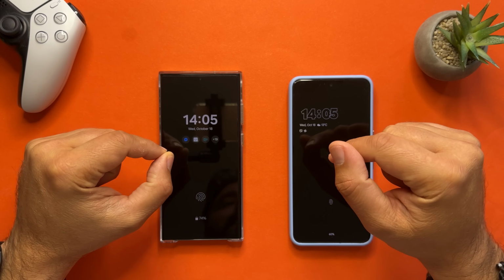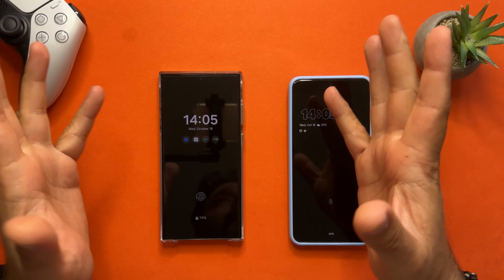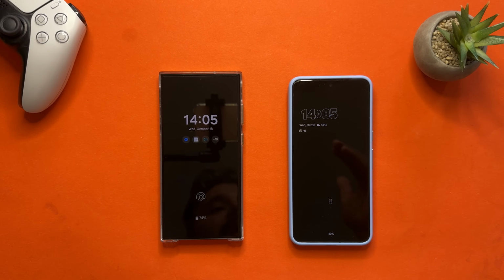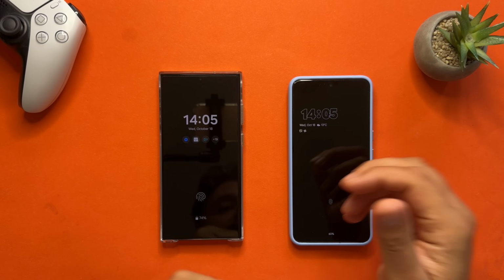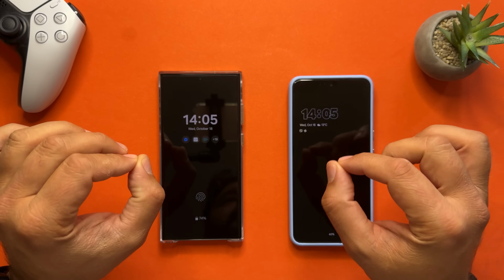Samsung Galaxy S23 Ultra running the latest One UI 6, which is right now at Beta 7, and the Google Pixel 8 Pro, Android 14. This here is the Pixel UI. So without any further ado, guys, let's start this video.